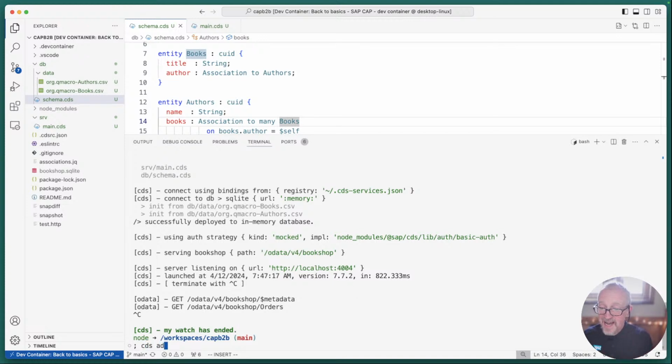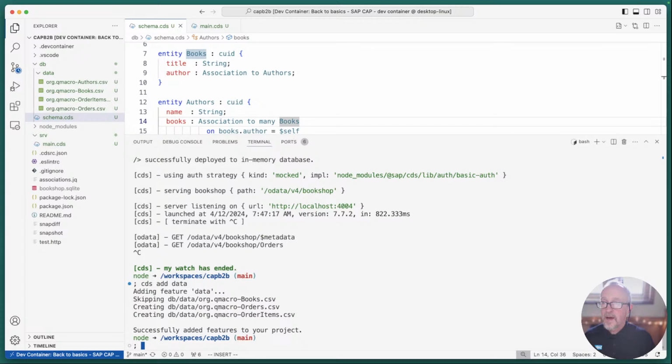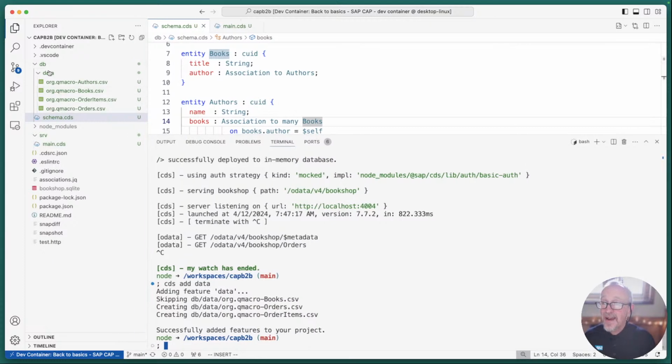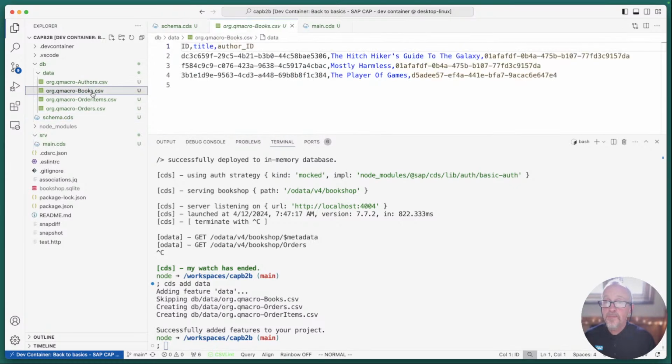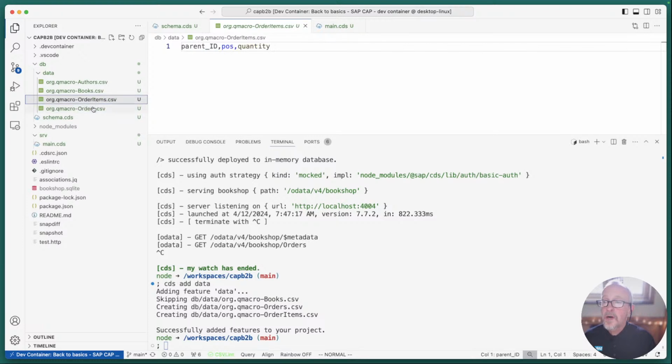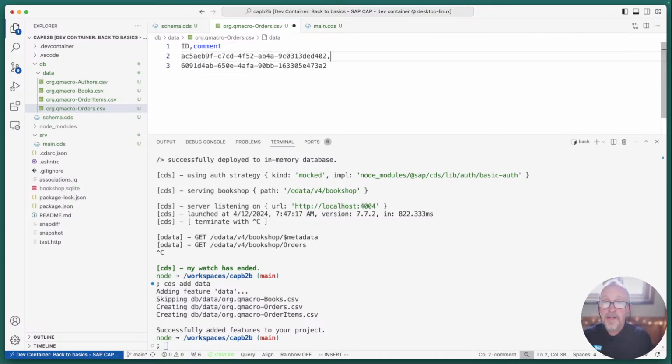So I'm going to say cds add data. What is going to happen here? I've got it to create, in the data directory in db/data, the files that are missing. We've still got the authors, we've still got the books, but now we've got those 2 files there. I don't have to create them with the names, and it's got the things here. So ID, let's put that in there and comment first order, second order, there we go.